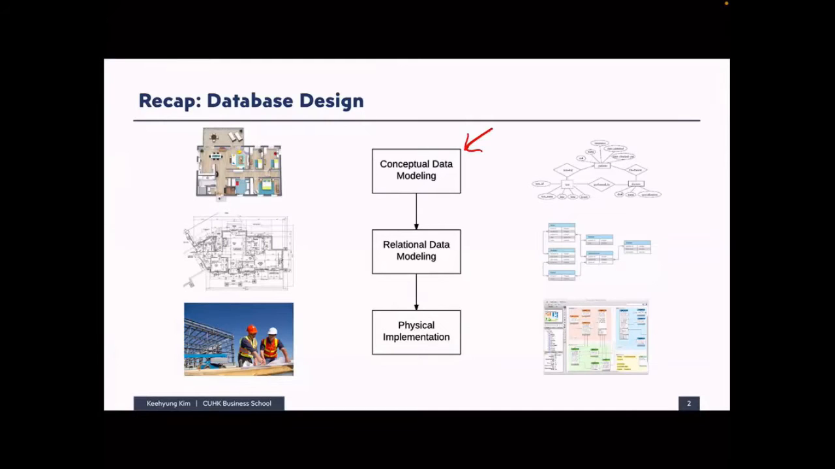So as a result of conceptual data modeling, last time what we did is that we made something like this, which we call an entity relationship diagram, which is ERD. So last time we made that. And once we have ERD, we are able to implement a database system. By just looking at ERD, everyone in the company and everyone in the organization should have the same understanding of how your database system looks like.